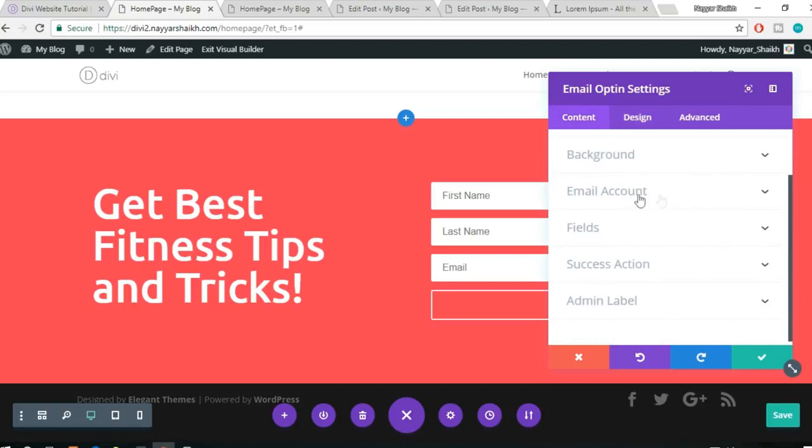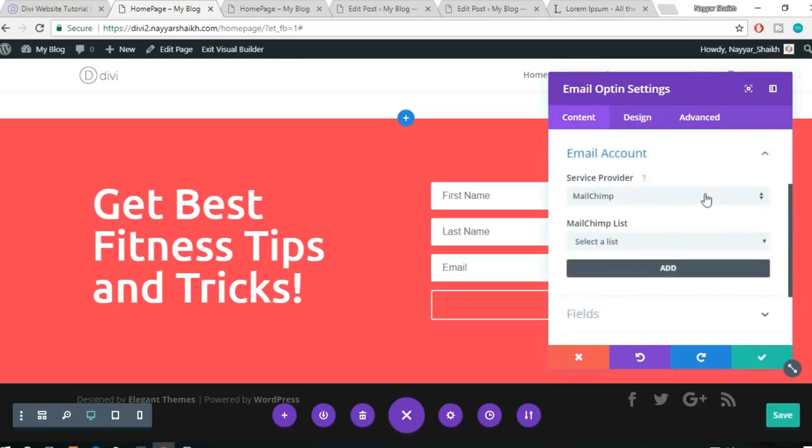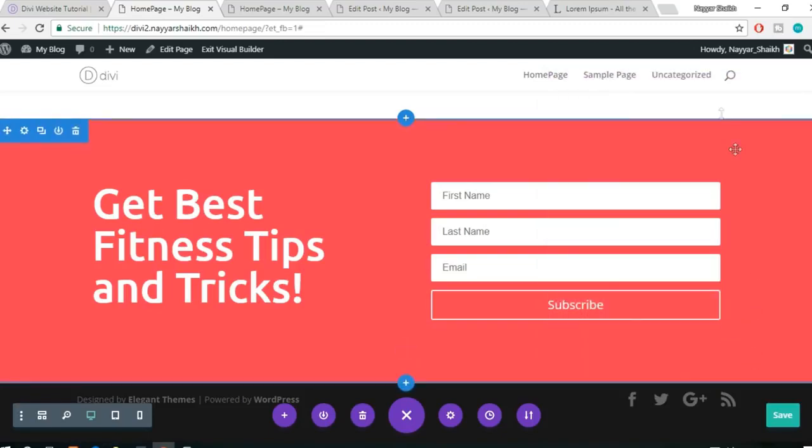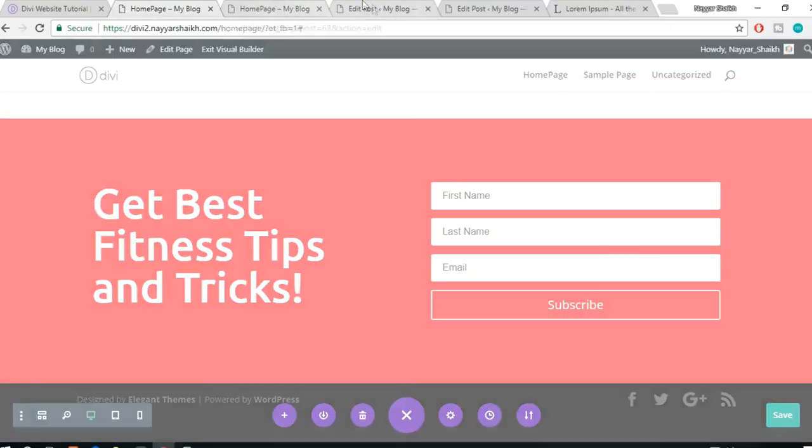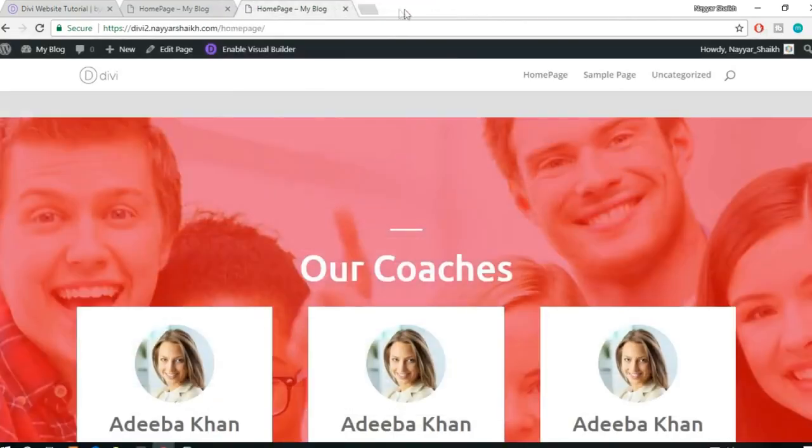Go to content again. Now here we have to do some settings, like when you go to email account we have to select MailChimp, but here we don't see anything over here. Okay, so now we have to do some changes. First click on OK. We have to create a MailChimp account. So let's get rid of all these things now.